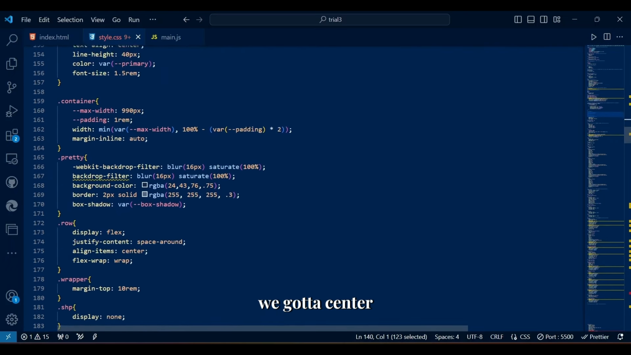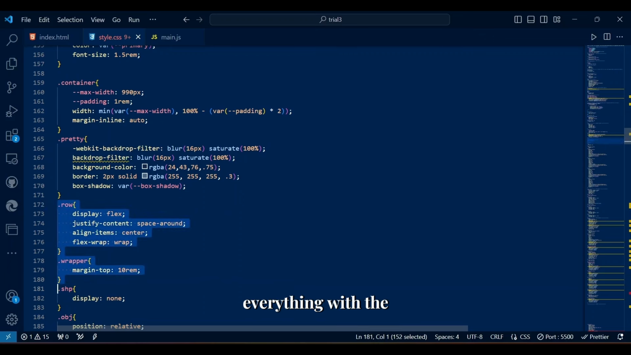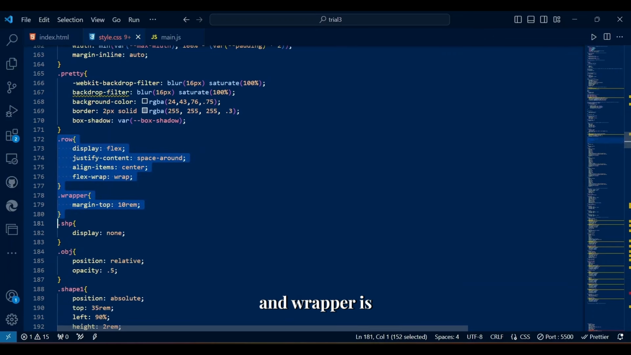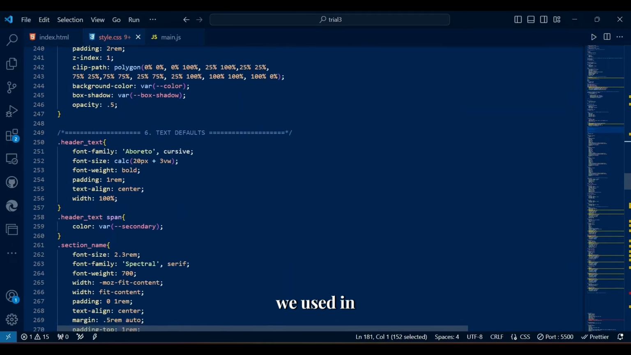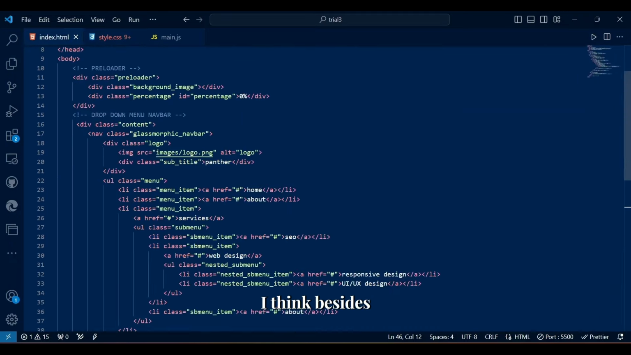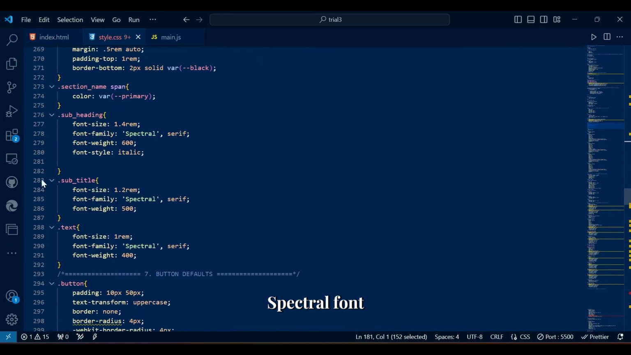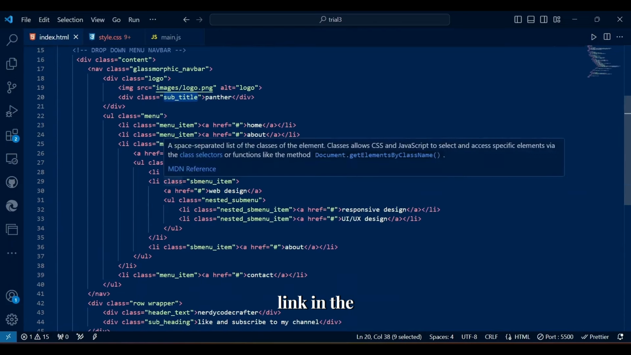Now using Flexbox, we gotta center everything with the row class style. And wrapper is simply maintaining distance from the navbar above. Now we see text default that we used in HTML real quick. I think besides header text class, all the other text defaults use Spectral font. You can find all my CSS defaults in the link in the description.